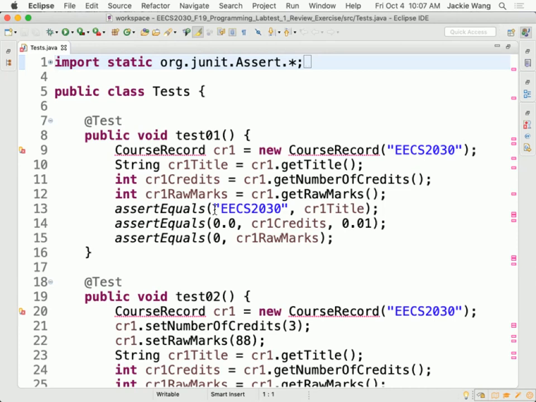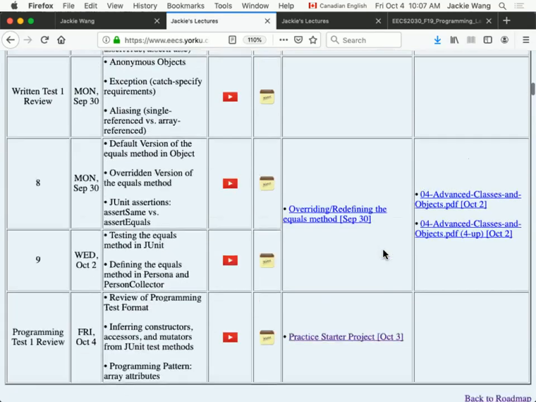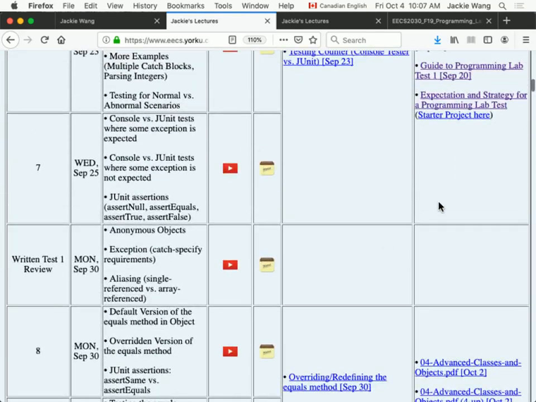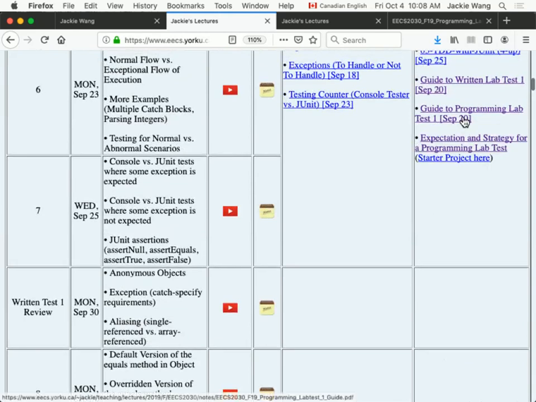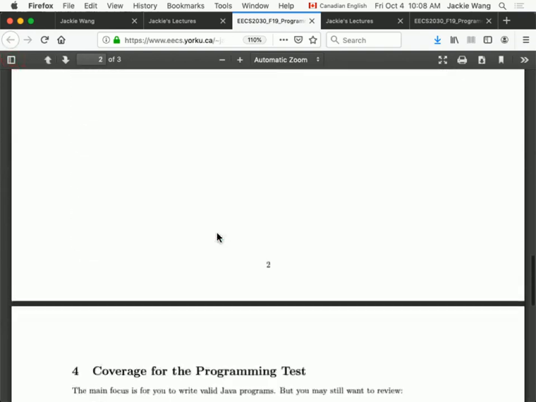Before I start solving this starter project together with you, let me give you a little bit of warning. In this session, we're only going over some simplified version of the test, so don't take this as the only source of study. It's just to get you started. What you should do, just to remind you very quickly, is go to the guide for the programming test, and go all the way to the end.